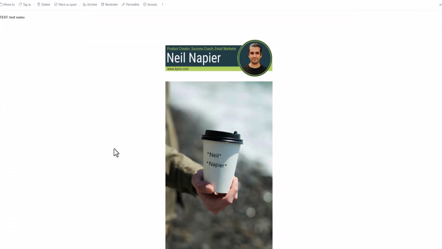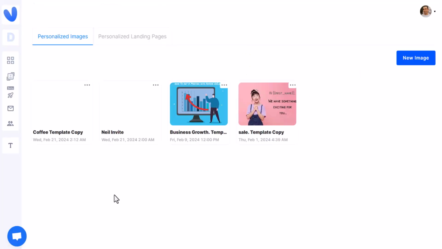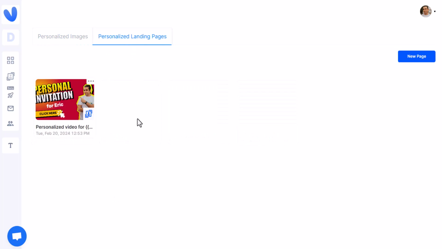And as you can see, when I open the email, my details are right over here, as this should be in an autoresponder. You can use this to personalize your outreach to anyone using emails within Vumu, or of course you can rely on your autoresponder as well. Now let's go back in and check out other kinds of personalization that you could do as well. For starters, you can create personalized landing pages.